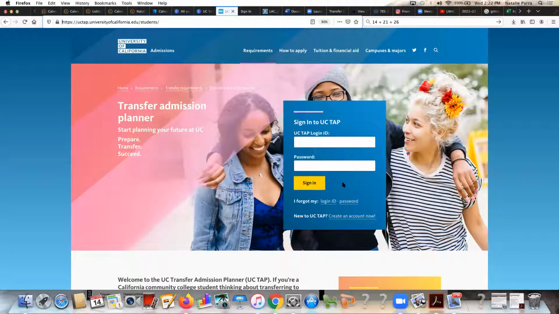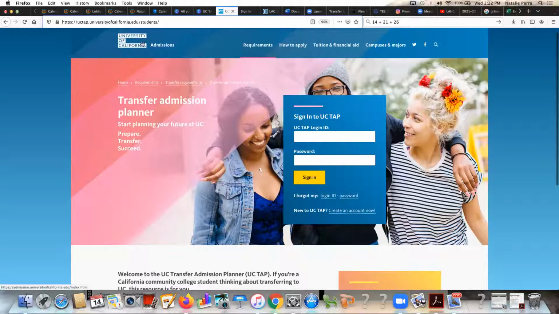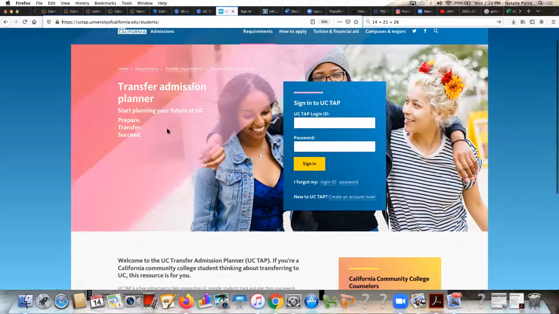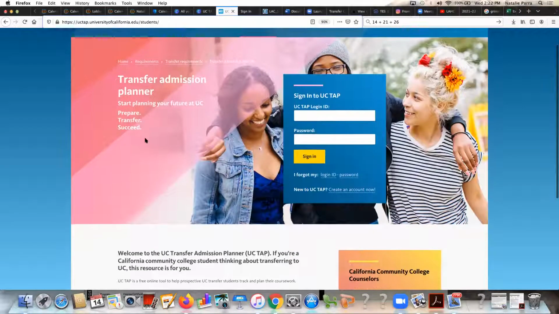So the TAP website looks just like this. You can actually Google UC TAP and it will appear, but it's also going to be in the actual YouTube description. When you click on the down arrow, it'll give you the link to actually go to the site. So the TAP website looks like this. It's presented by the University of California Admissions website. And like it says, prepare, transfer, succeed.